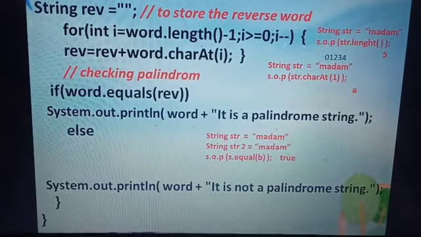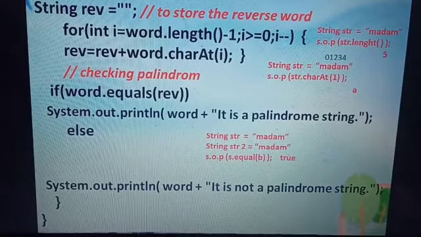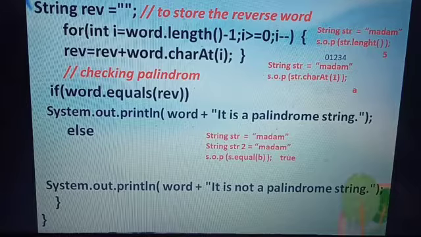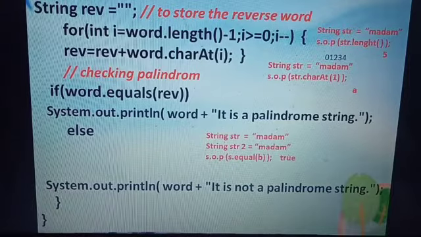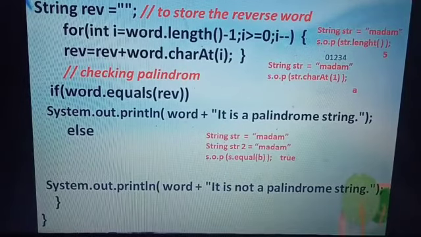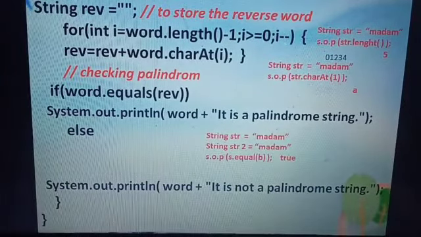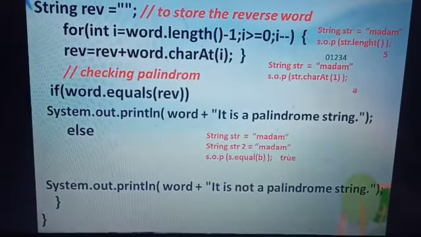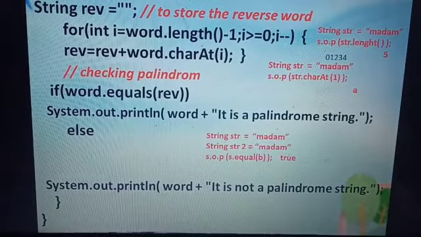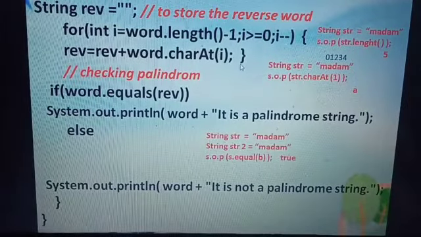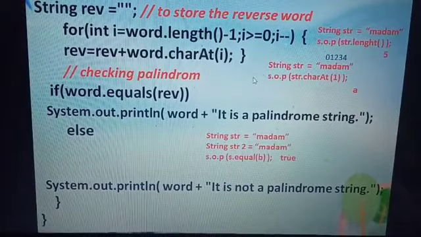Now you come to the reverse word. Reverse is what? Equal to rv plus word.charAt(i). Now suppose you have to find out the character of that word. See that string str equal to madam. Then System.out.print(str.charAt(1)). Now see, in charAt you have to write the index number. The index will always start from 0 onwards. So madam, what was that? 0, 1, 2, 3, 4. So you have to find out the a at 1. System.out.print(str.charAt(1)). So what was at 1? A was there, so we'll get the a. So that charAt we are applying here.